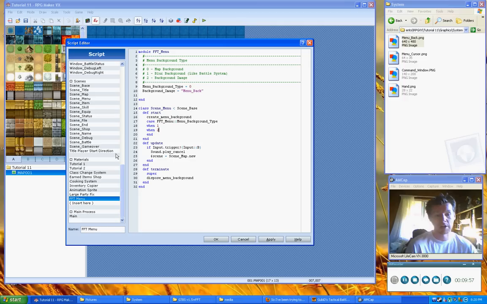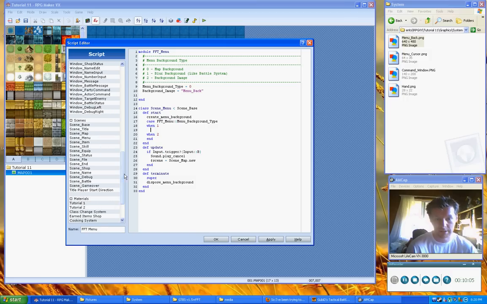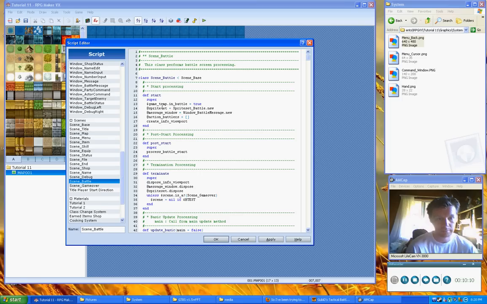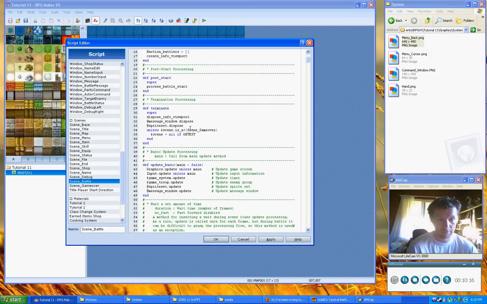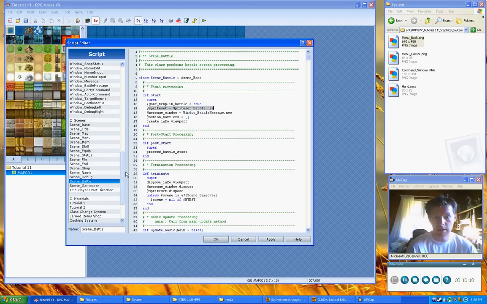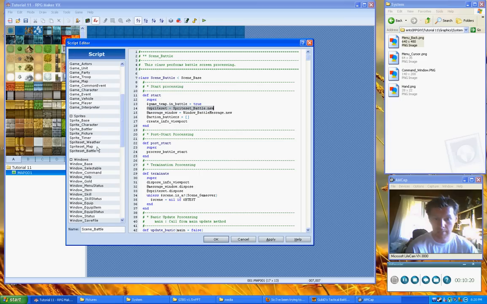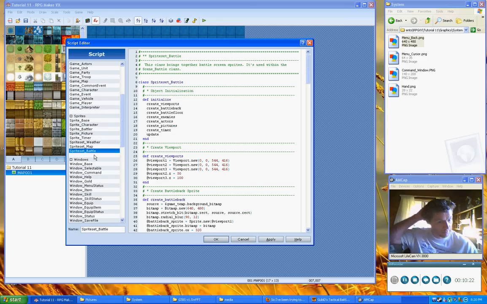So first off, let's go through and do the when one, which is the blur method. Okay, so what we need to do is go look at how the battle system does it. So let's open up scene battle, and it says sprite set battle and create info viewport. It doesn't really cover it. So let's look at sprite set battle, which is probably where it's going to be at.